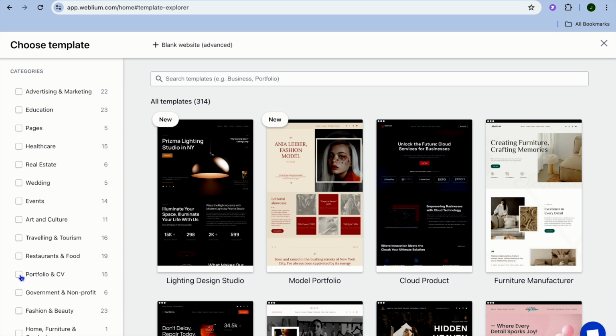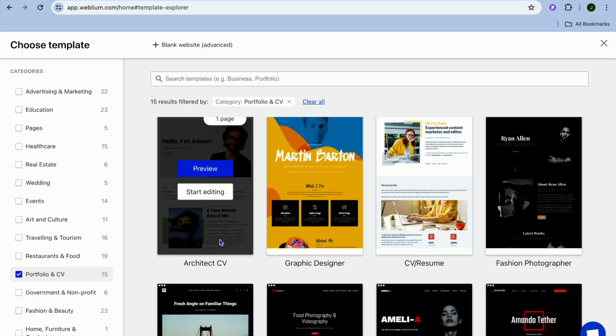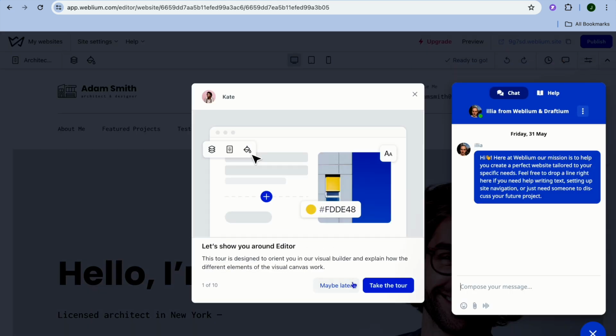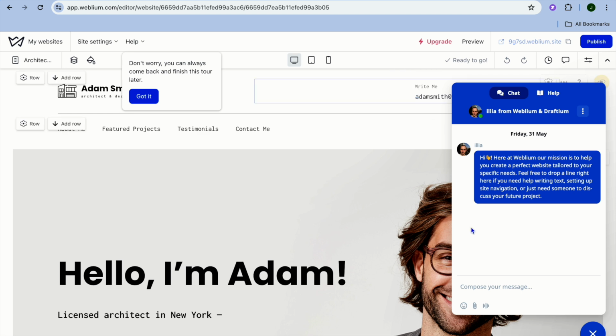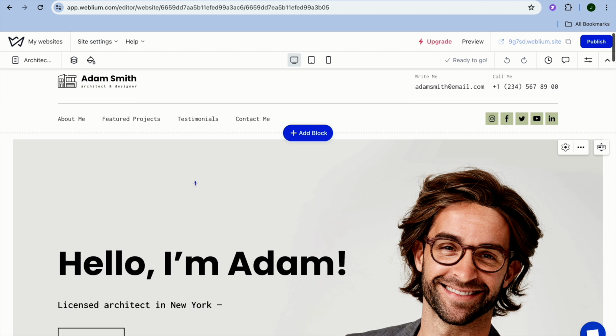So we're going to be selecting portfolio and CV. After you have done that, all you need to do is scroll down till you have found one of your liking. Let's say this one. Then we'll tap on start editing. After you have tapped on start editing, you're going to give it a few seconds while the theme is loading up. Once it has loaded up, you'll be redirected to a new page. On this new page, you'll now be able to start adding your own personal touches. So you can see right here, you'll need to close the pop-up boxes. After you have closed the pop-up boxes, it is quite easy to edit.